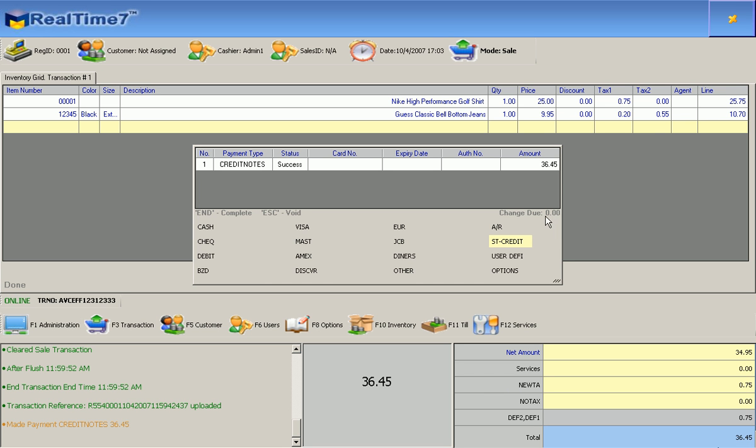When finished, press the End button on your keyboard to complete the transaction. The receipt should now print and the cash drawer will open. If this is a credit note redeem transaction, a balance for the remaining amount of the credit note will be displayed.